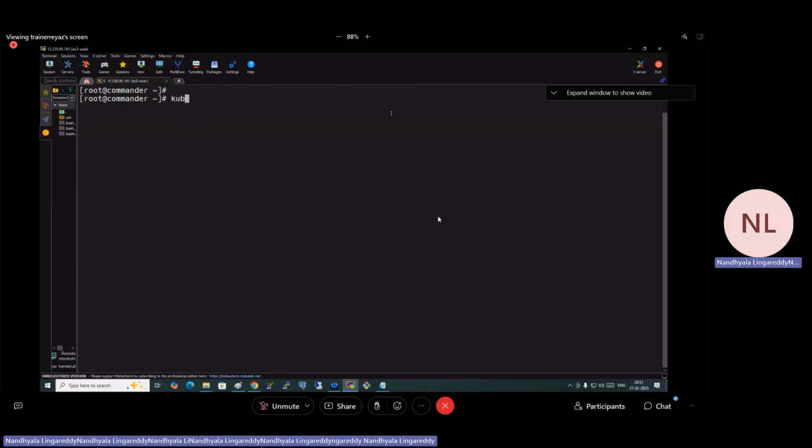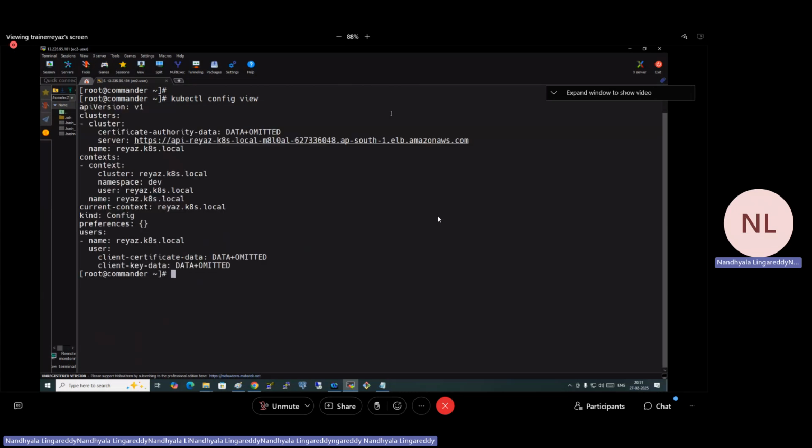What's the command that you use? kubectl config view. Previously, did it show any namespace? Let's see whether it shows any namespace here. Yes or no? If you don't see anything, that means default. If you are specific about it, it clearly shows the namespace is dev.